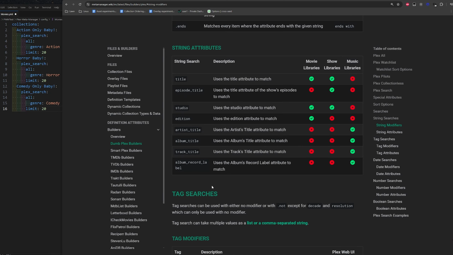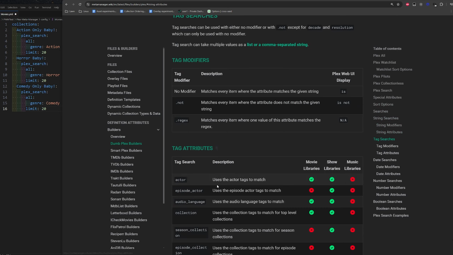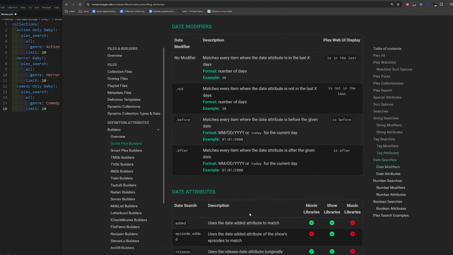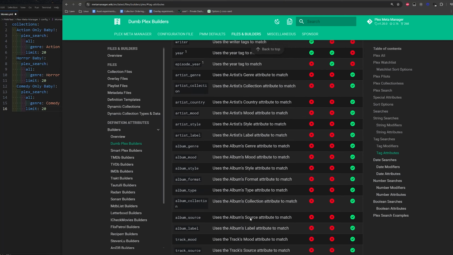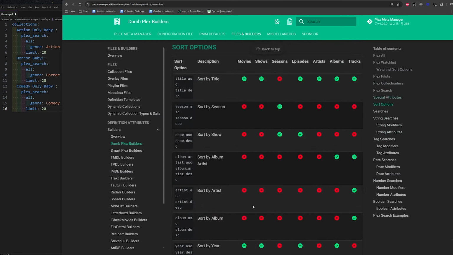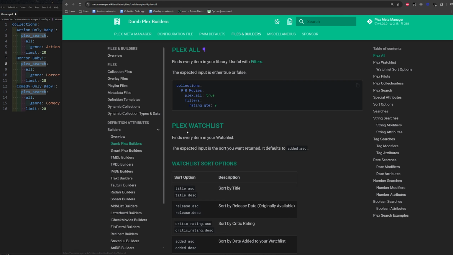We can limit it by title. It doesn't have to be just genre, though in my case, I just used genre, right, which is a tag attribute. It looks at the genre tags. And again, you can use various attributes to scale it down. Okay. But again, Plex search, the bottom says all. But we could just do Plex all, and then technically, in terms of this, we don't have to do Plex search. We could just do Plex all and then do filters.